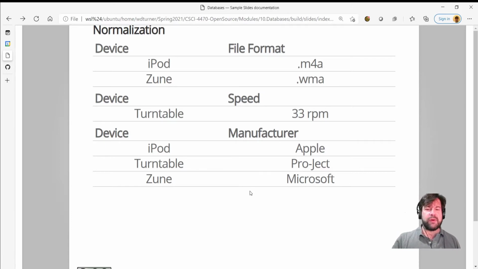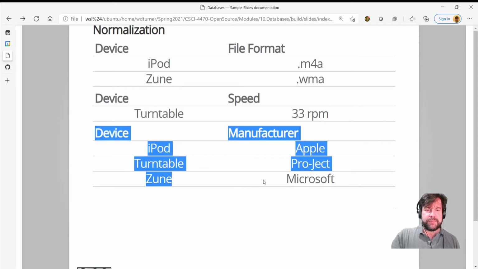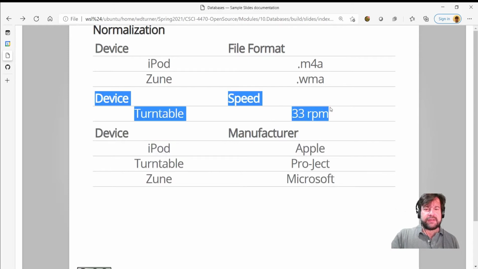So for example, if we want to find device turntables, we want to find out their speeds, we would do a join between this table here and this table, and we could find out for the project manufacturer, we could find out that they manufacture turntables with 33 RPMs, etc. All right, kind of makes some sense.